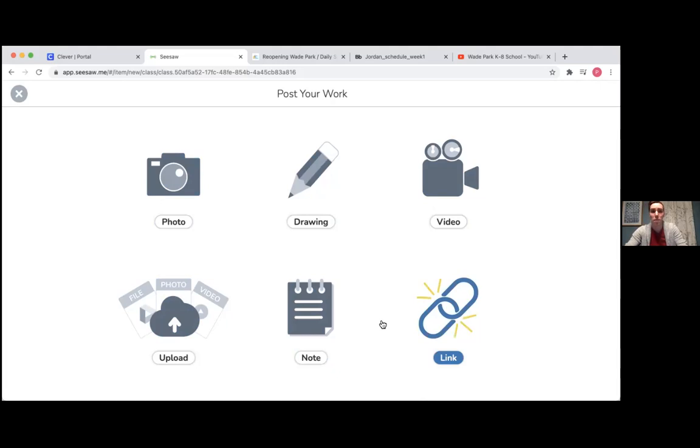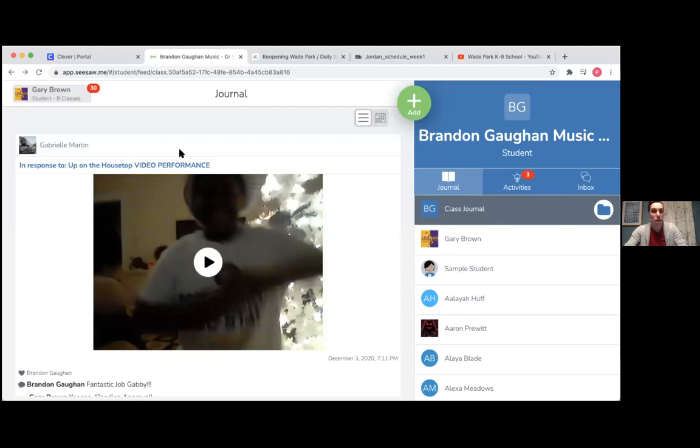So maybe if Miss Hutchinson had them use that same example with looking outside, they could find a YouTube video, click on the link, embed it, and then it would post it to SeeSaw and show that video so that all the other students in class, including the teacher, can find that. So it's a really great resource here as well. And it uses a lot of different modalities within the virtual realm. So that's kind of SeeSaw in a nutshell.